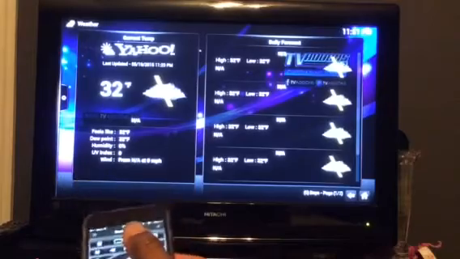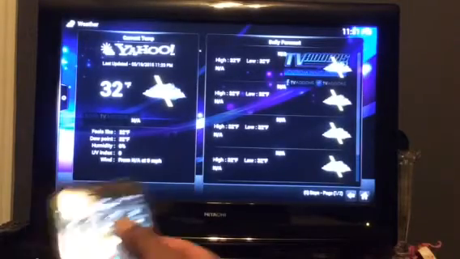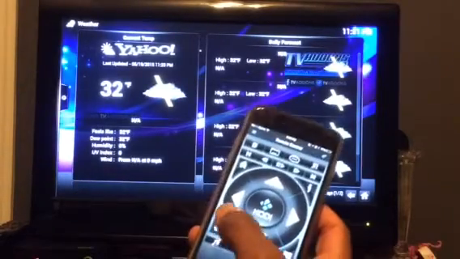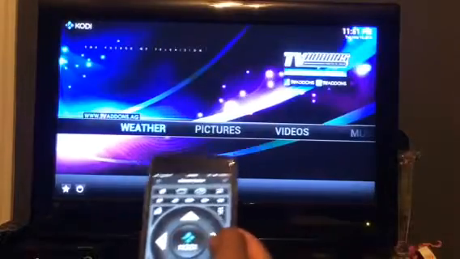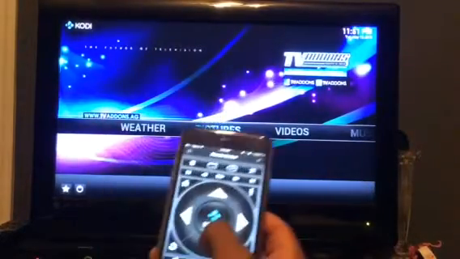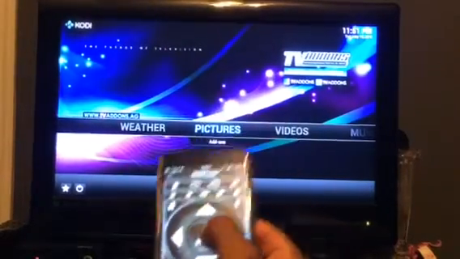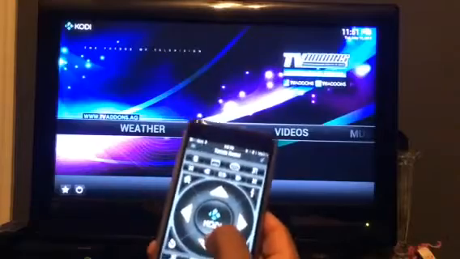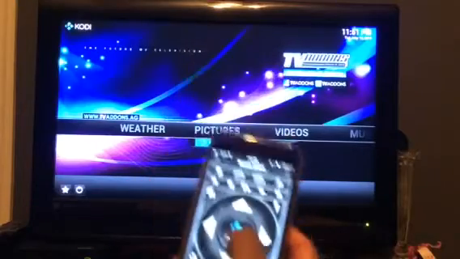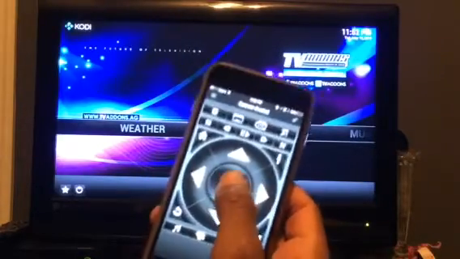Okay, so we're in the weather category, and I haven't done anything. I haven't customized it for myself, but you can do that if you want. I'm not going to waste time with that. Let's go back to pictures. I haven't put any pictures on here either. Okay, let's go down to this add-on thing here. And what an add-on means is another word for app.